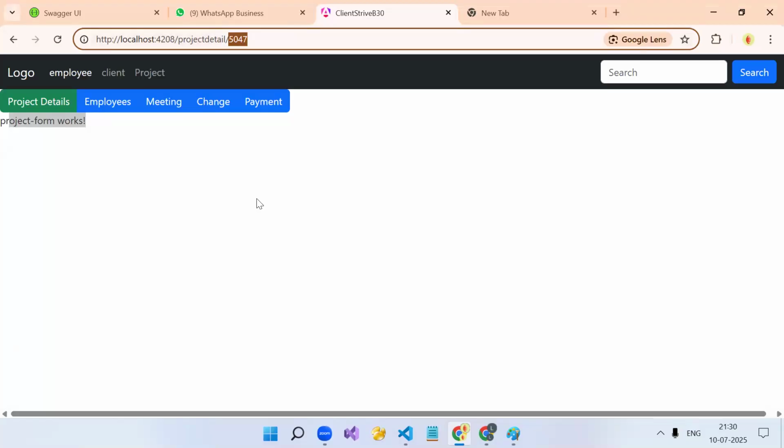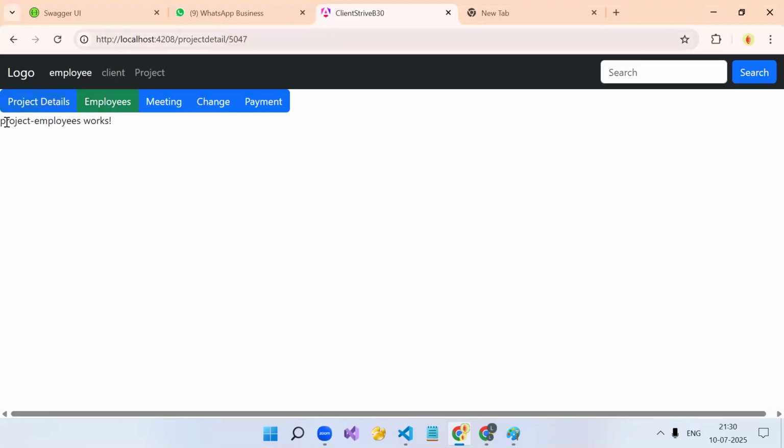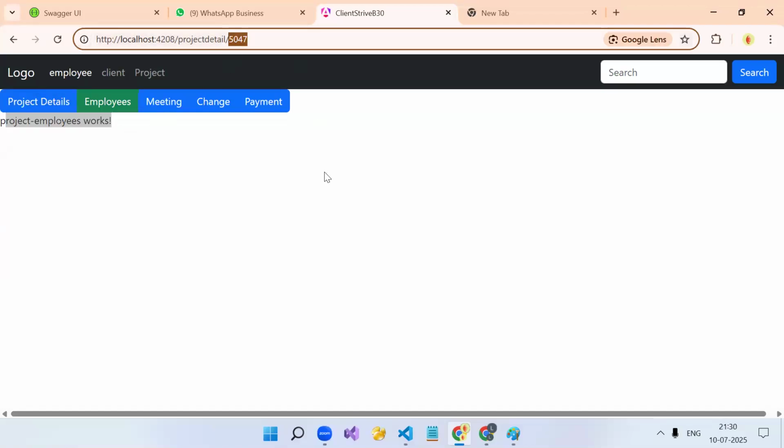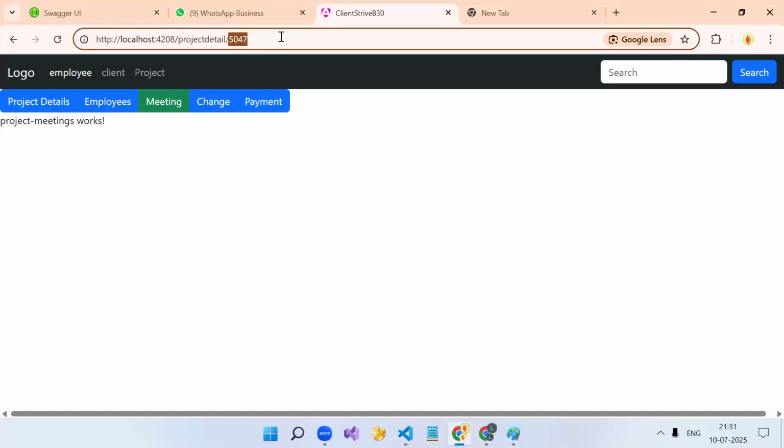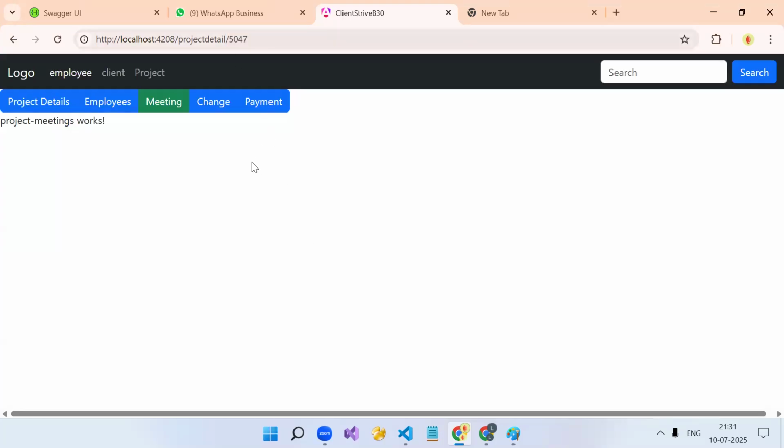Correct? Yes. Just like that, if I click on the employee, here we have to show the list of all the employees working for this project. Correct? Yeah. Just like that, if I go to the meeting tab, here I have to show all the meetings that happened for this particular project. So when you open this page, all the data in all the components you will be able to see for this particular project only. Correct? Understood now?